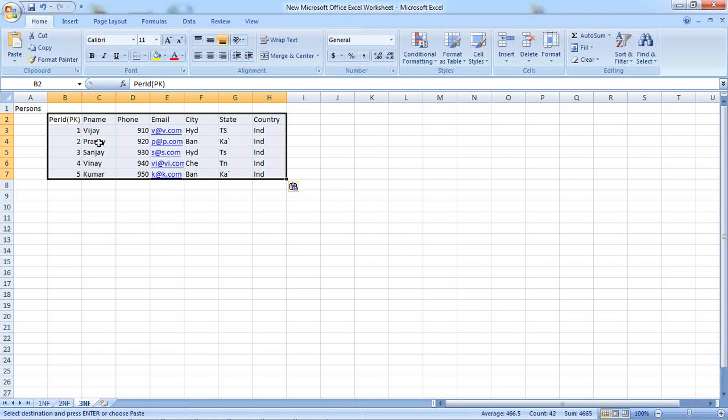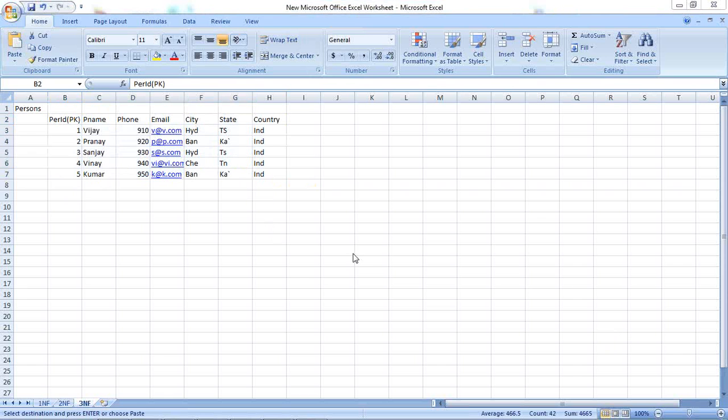What third normal form says is: separate partially dependent attributes on the primary key to a separate table. Make it a separate entity. So this person ID is a primary key. What are all the columns which are directly dependent on the primary key, and what are all the columns which are not directly dependent on the primary key?